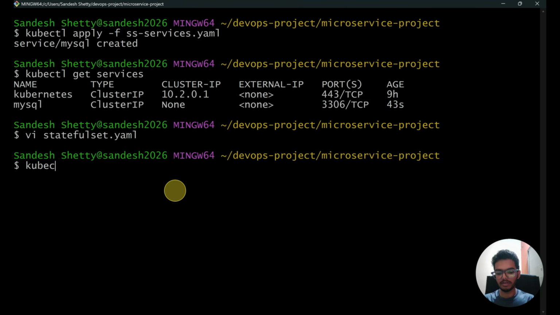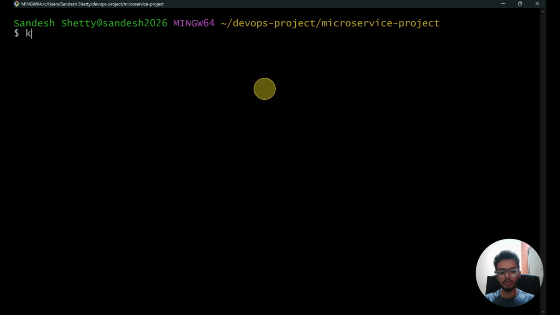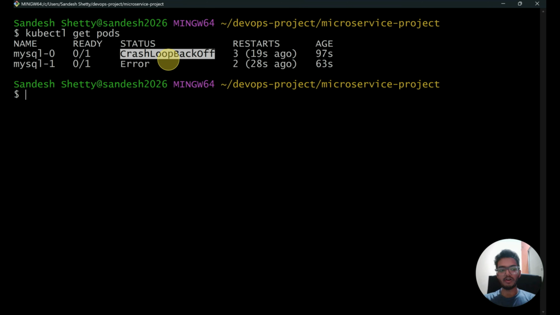Let's apply this YAML file using kubectl apply -f and the StatefulSet YAML file. You can see statefulset mysql is created now. We can run kubectl get statefulsets, and I can run kubectl get pods also. The pods are failing with a CrashLoopBackOff error now.